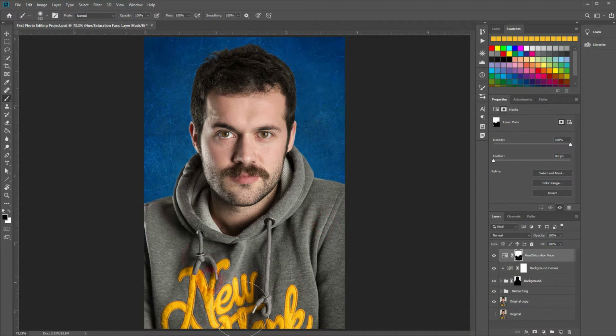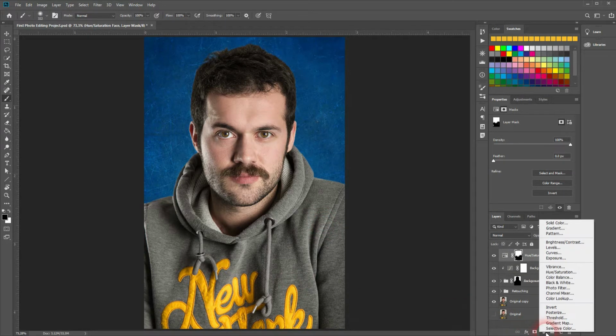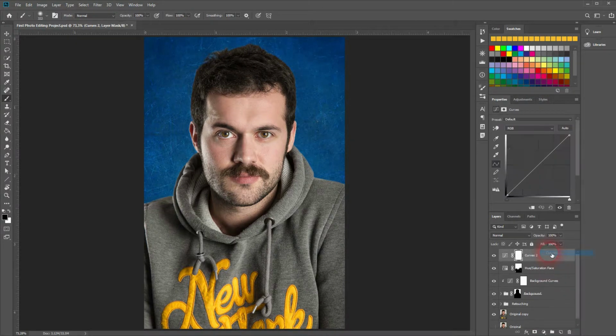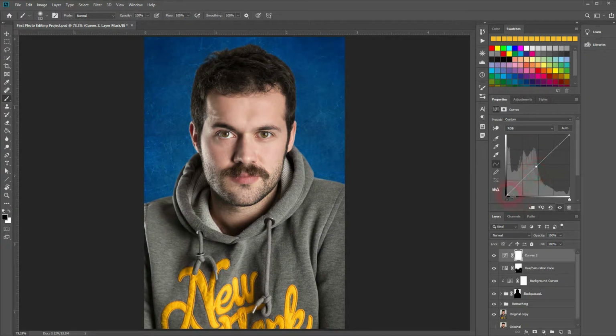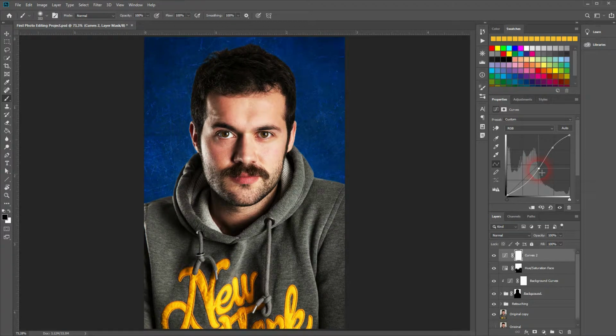Now let us create a new adjustment layer, curves this time. And you can see what happens. You can lighten it up or make it darker. It's always a good idea to create kind of an S shape. It increases the contrast, and for many images that's best practice. Let's just focus only on the clothing and we'll make it a bit darker. Let me rename that to curves clothing.